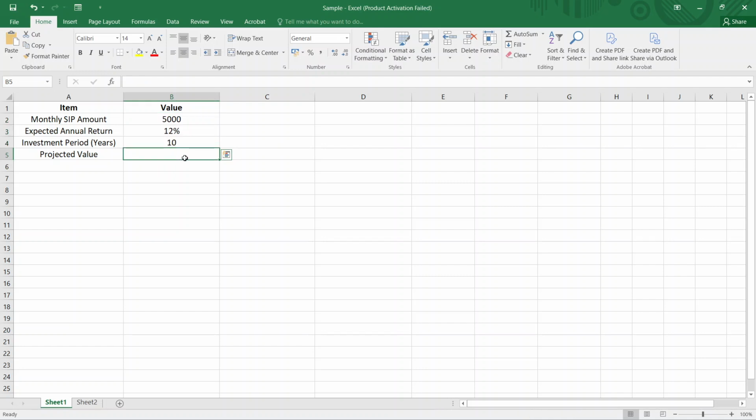Once your data is ready, click on an empty cell where you want the future value result to appear. This will be the cell that displays the estimated maturity amount of your SIP investment.